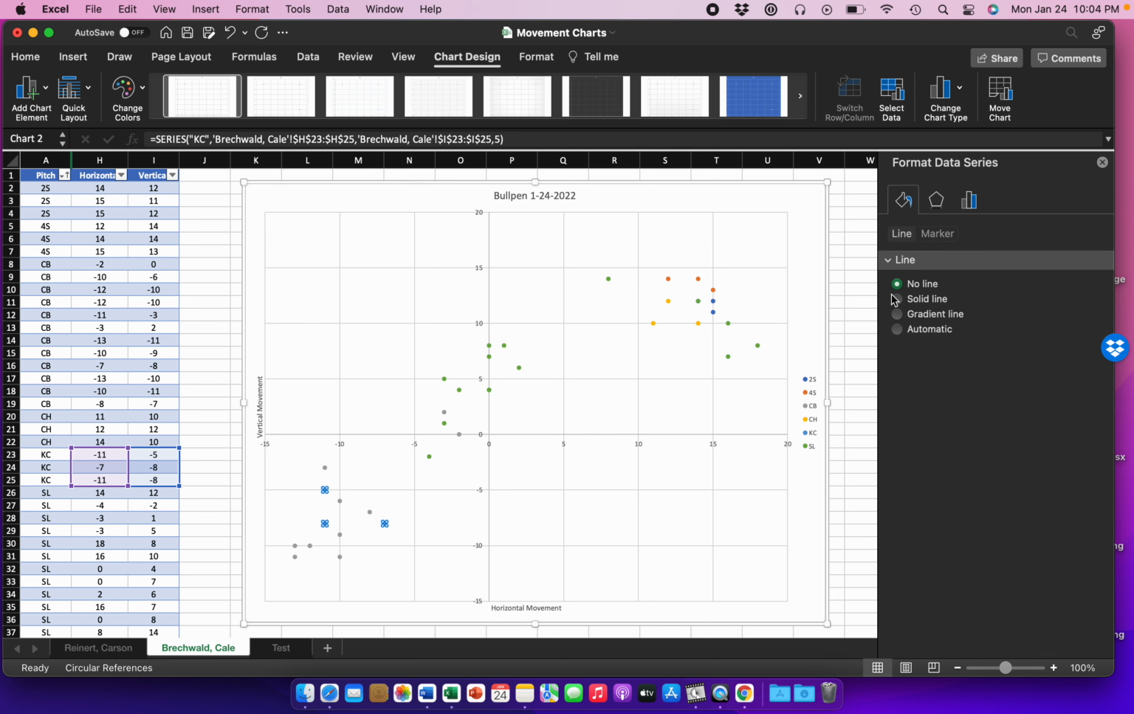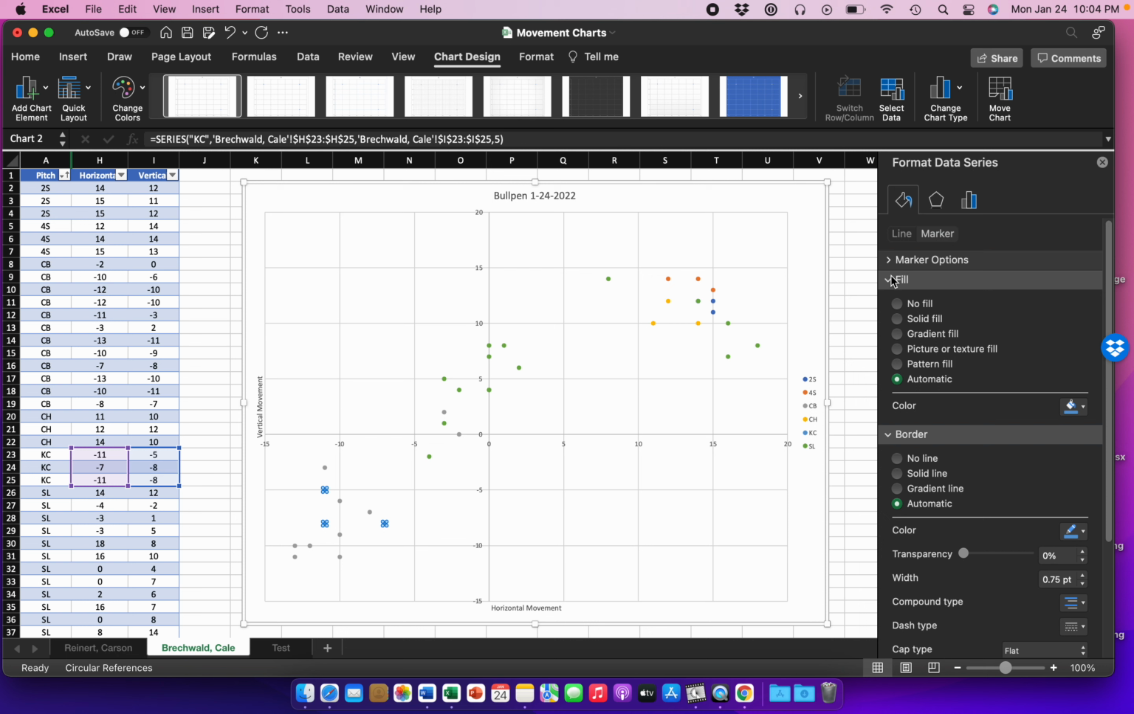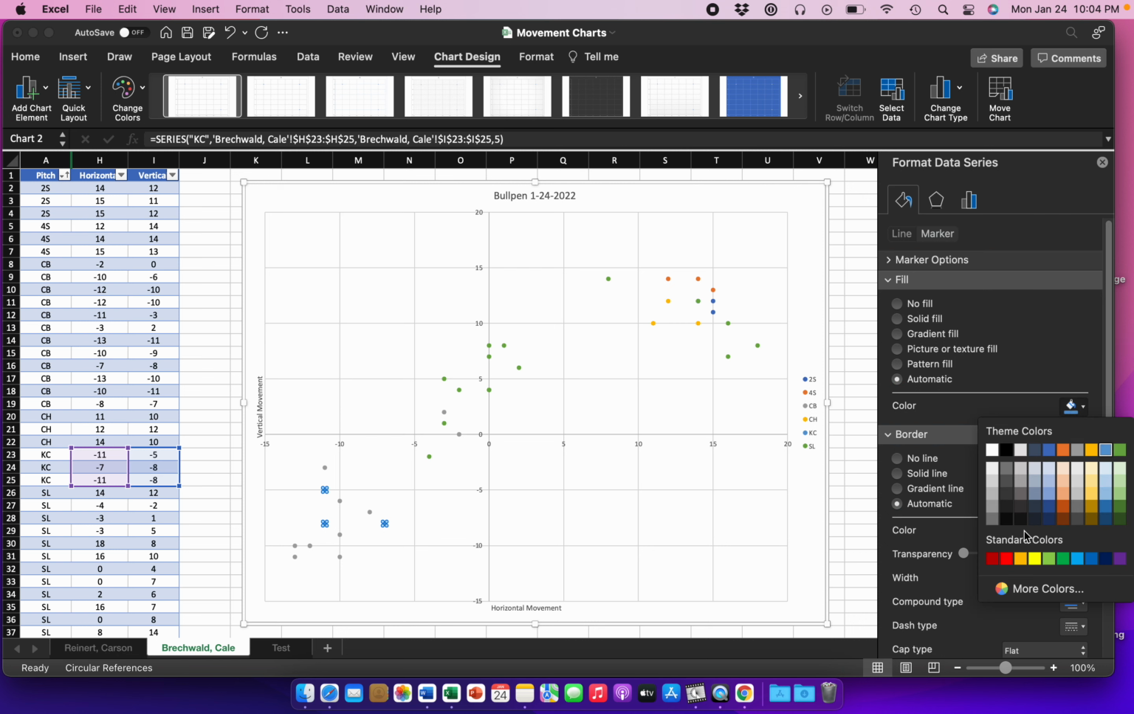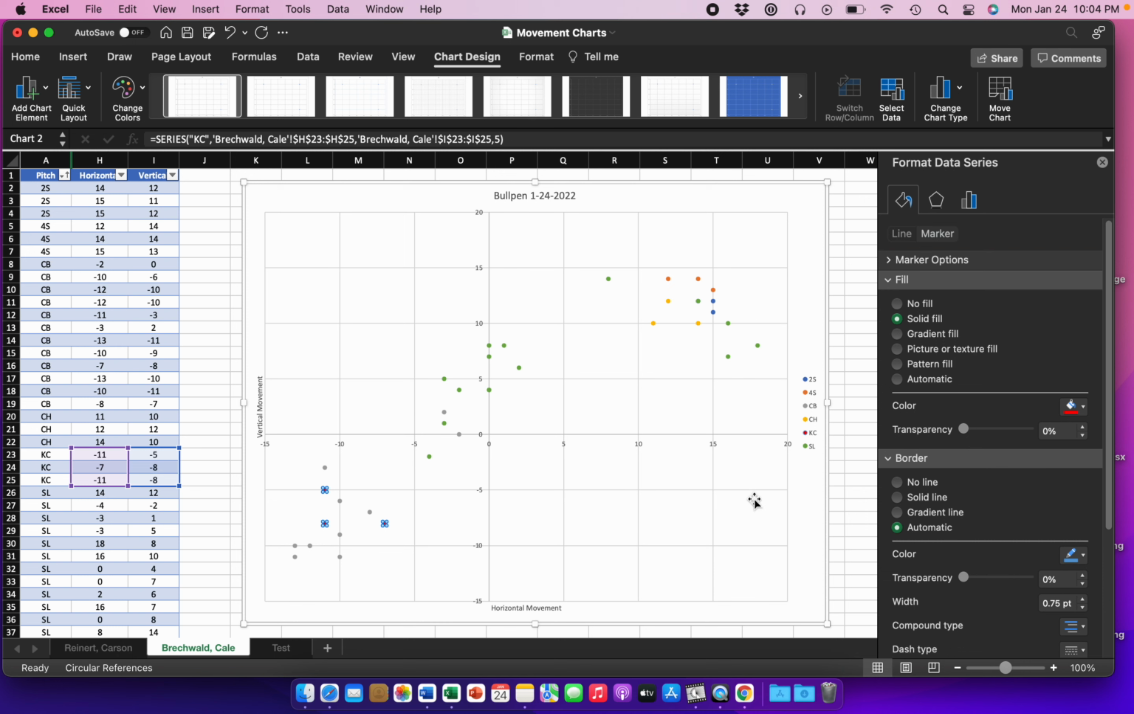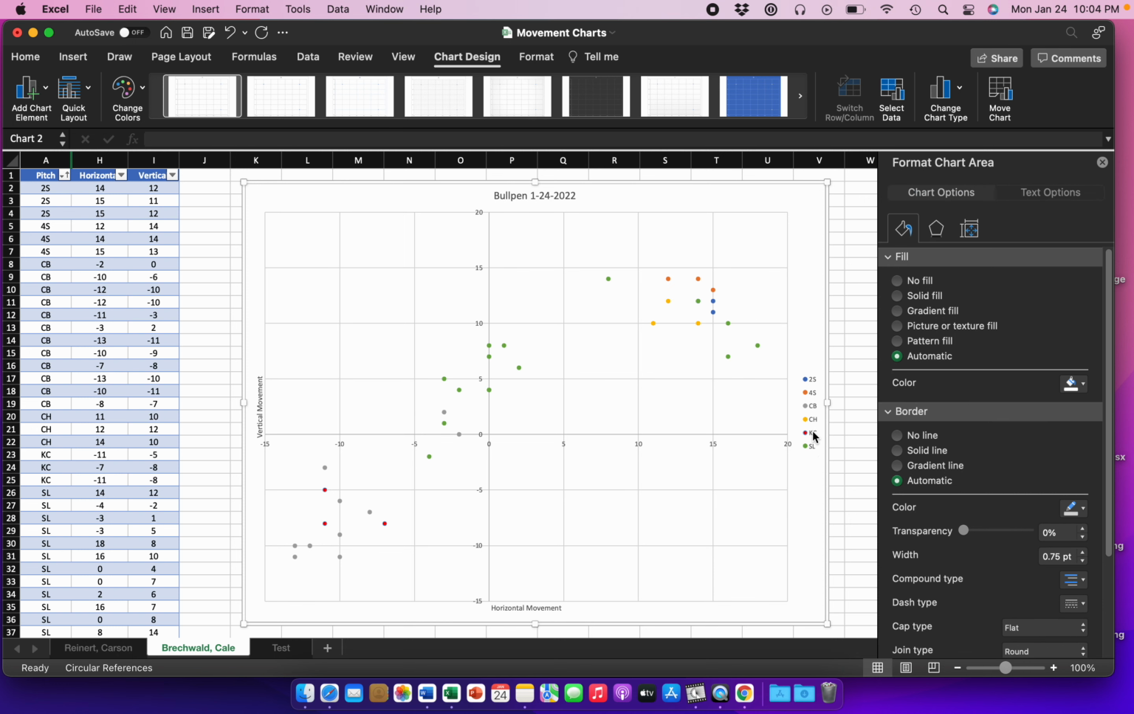So that's going to put a line around it, which I don't think I want. I want a solid fill. I want the whole thing filled. I don't know why they call it marker. Maybe I'll just make that one red. And then now those knuckle curves are now red, so they're a little easier to see.